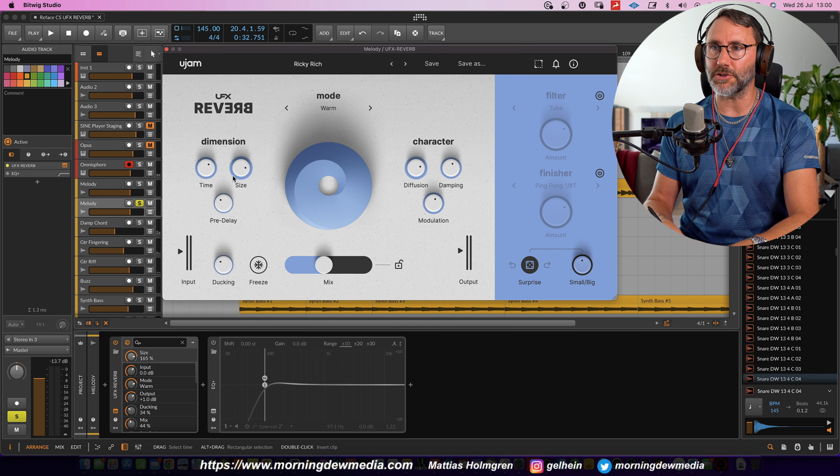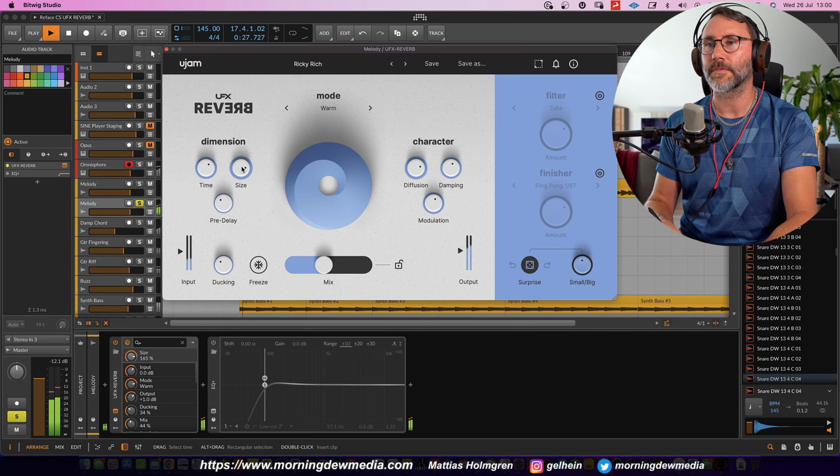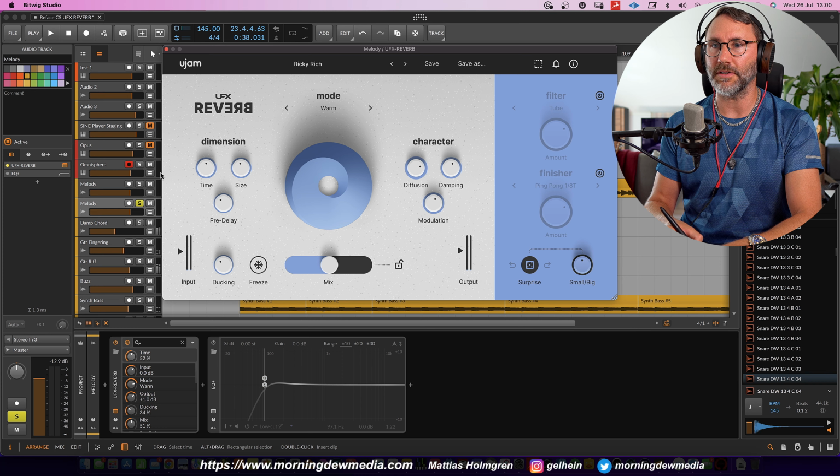As soon as you adjust the size, the sound will be cut until you release the size button, because I think the plugin needs to recalculate the algorithmic reverb. See, as soon as I hit that size button, it recalculates the reverb. So that's the warm mode for the melody.